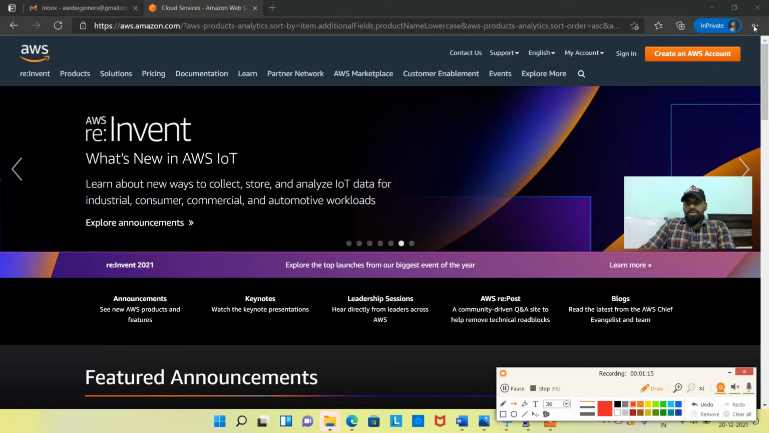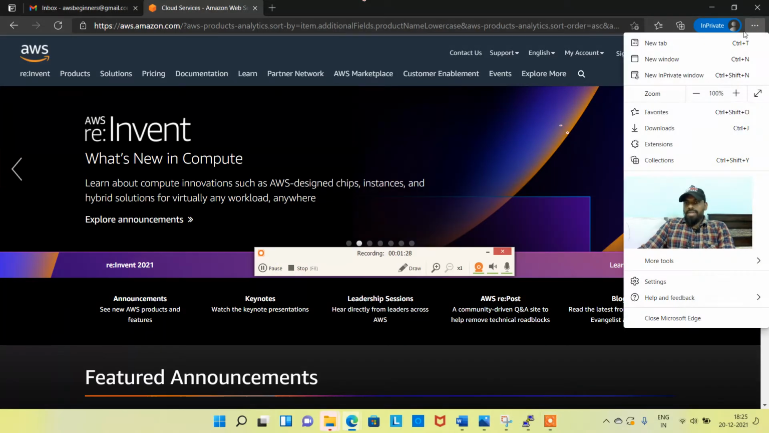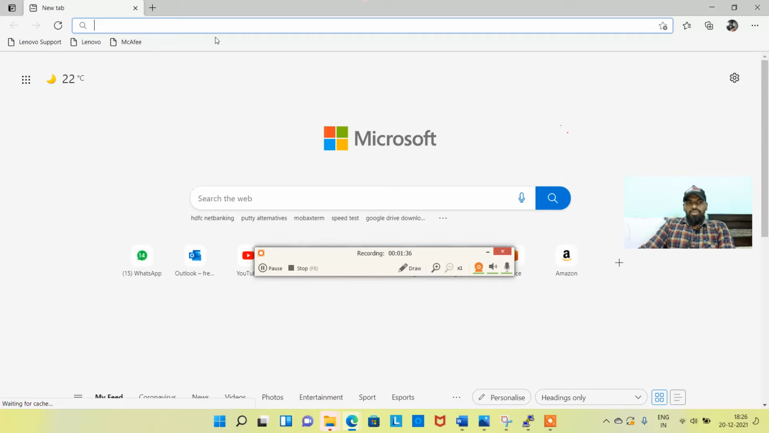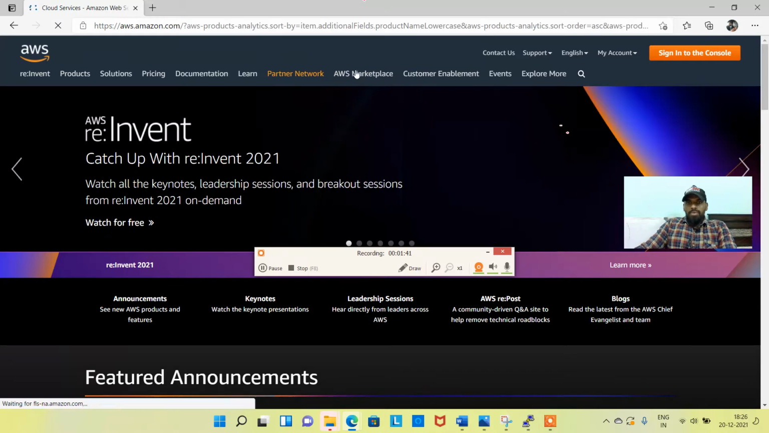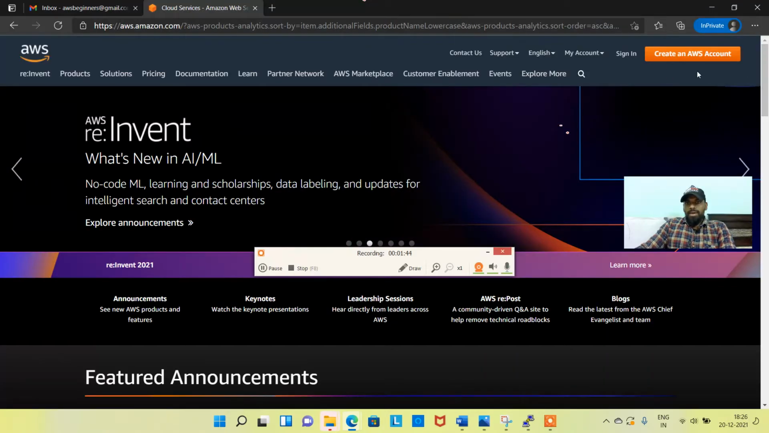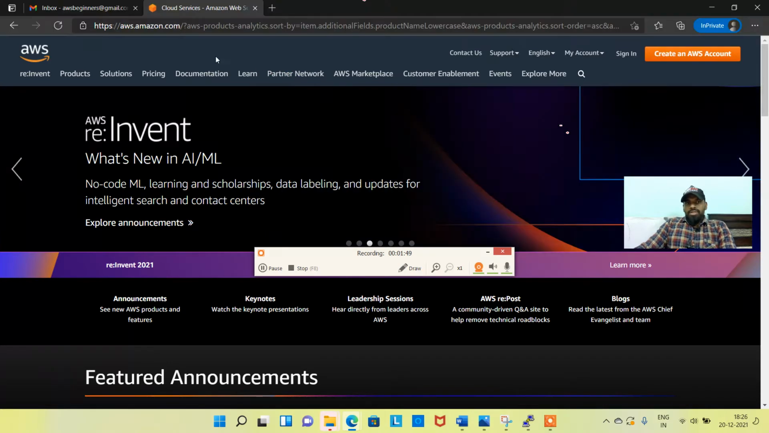Click on these three hamburger lines here. When you hit this hamburger button, there is something called new in private window. Say, for example, I'm just clicking on a normal new window, which opens in a different window, and if I type aws.amazon.com, I'm not getting that option. If you compare, here we are getting create an AWS account, and here we are getting sign in to the console.